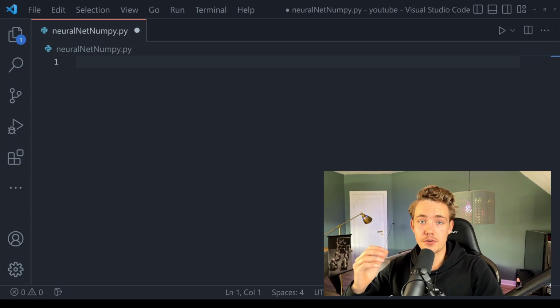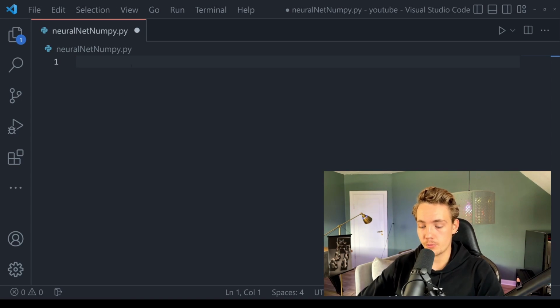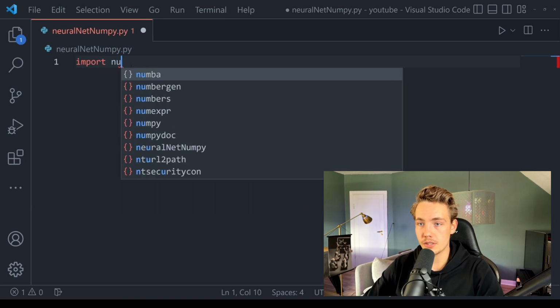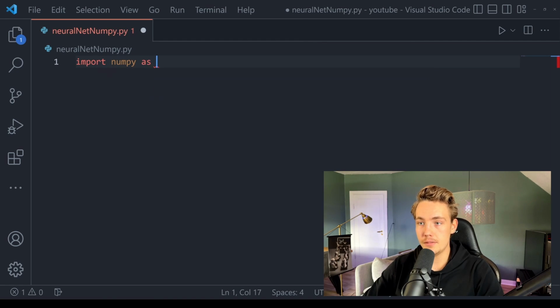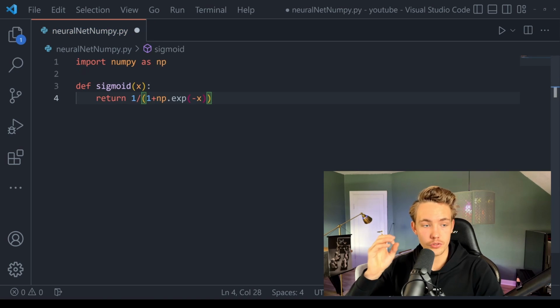So let's see how fast I can create a neural network from scratch here in Python with NumPy. First of all, we're going to import NumPy as np. This is the only module that we're going to use. Then we need to define a sigmoid function. Here we're going to use GitHub Copilot to actually write this code.